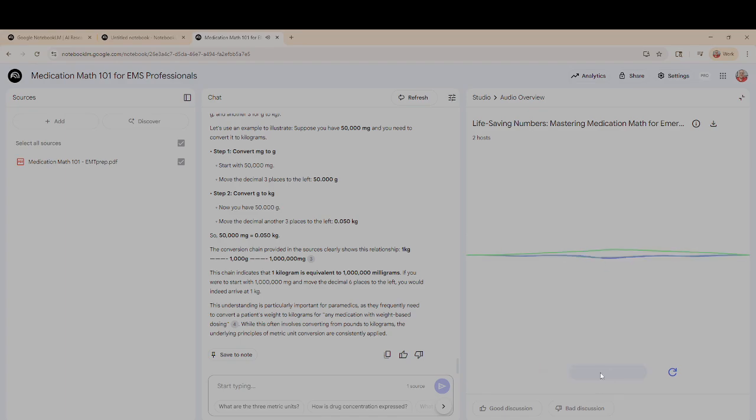Every number, every single... Hey there! Want to share your thoughts on this? So from what I'm hearing, it's not just about math, it's about patient safety. Is this correct?